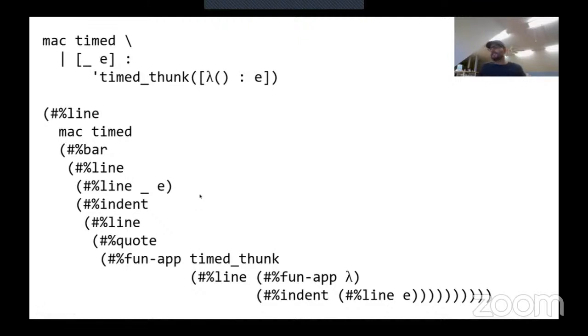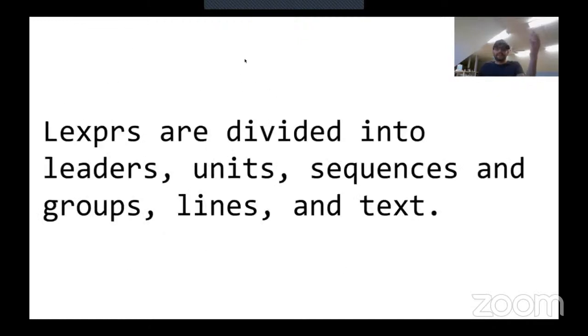Okay, so now let's look at some of the details of Lexburs. I'm going to describe them very differently. I'm not going to describe them with a grammar. I'm going to describe them with examples. The idea is that Lexburs have new categories that are not like other languages. There are what are called leaders, units, sequences, groups, lines, and text. So let's go through these.